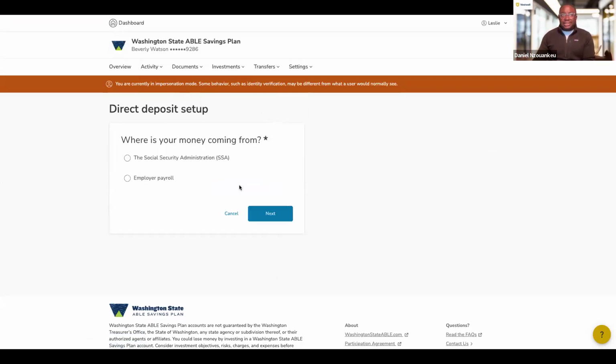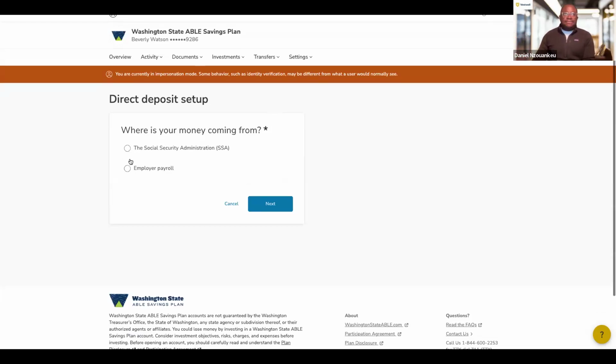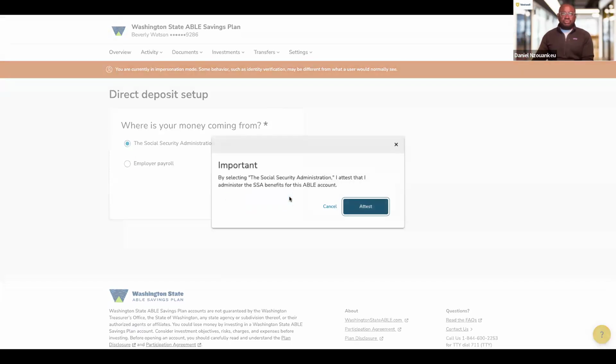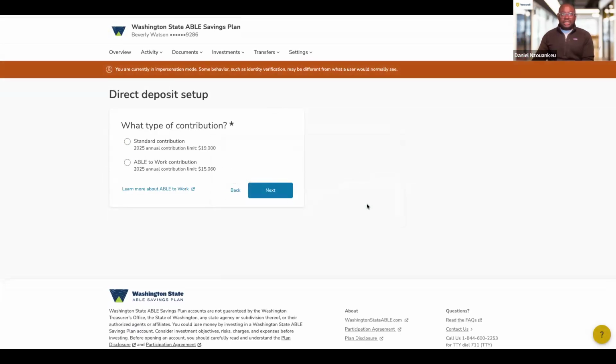But to get that process started, you click on Get Started, and then you can select, is the money coming from the Social Security Administration, or is the money coming from your employer? I'm going to select Social Security Administration. I believe this is the most common one. It asks what type of contribution do you want this to be? Standard.